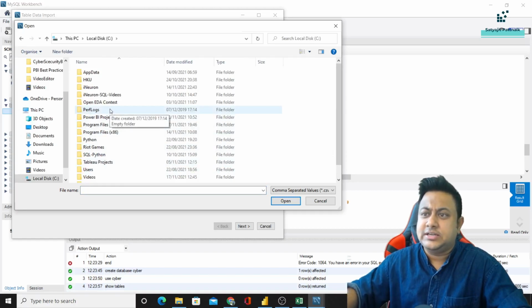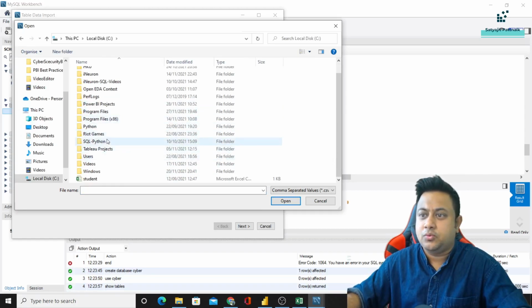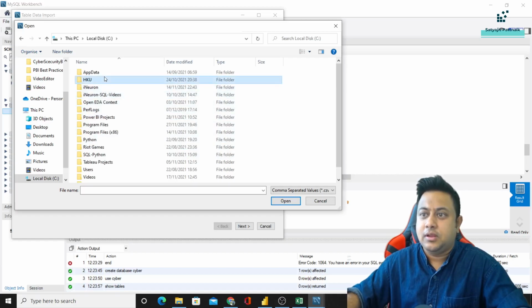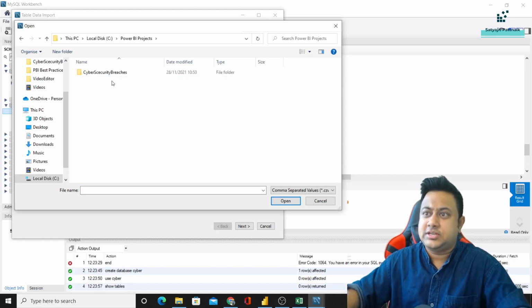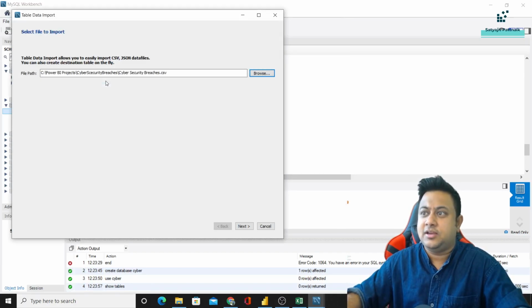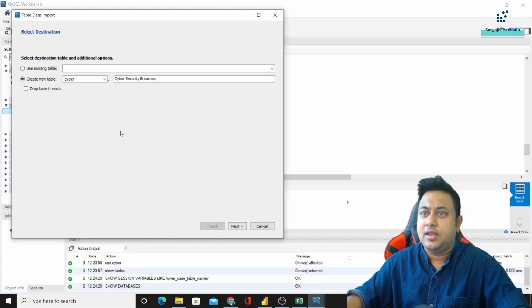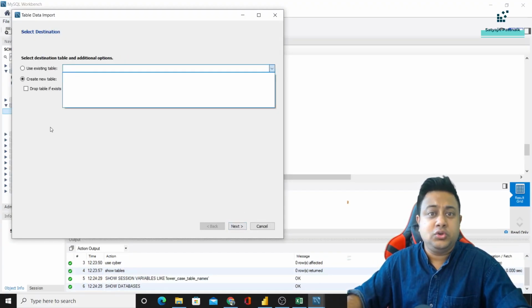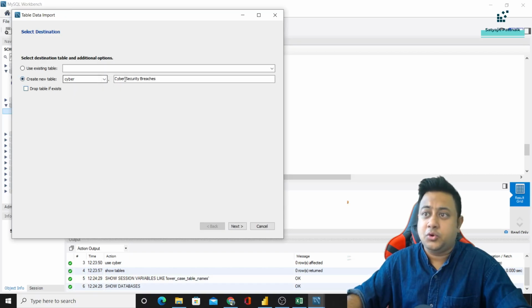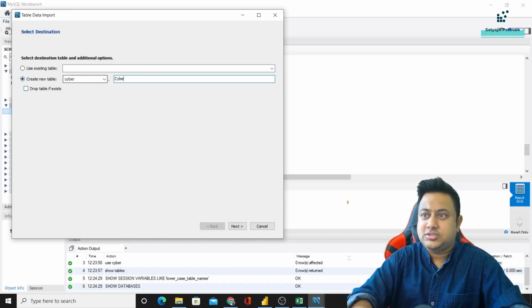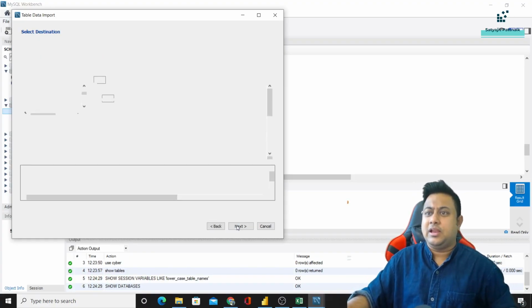All these files and deliverables will be provided to you, which makes your life simple. Power BI project, cybersecurity breaches, and here I'll give my Excel sheet. And then, do you want to use existing table? No, I want to create a new table. So cyber security. Okay, this is my new table. Click on next.